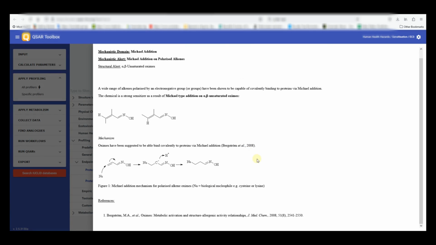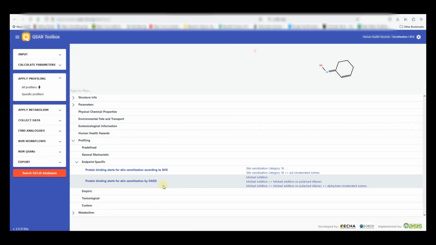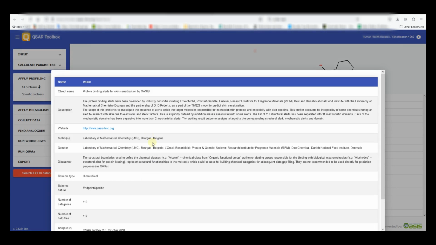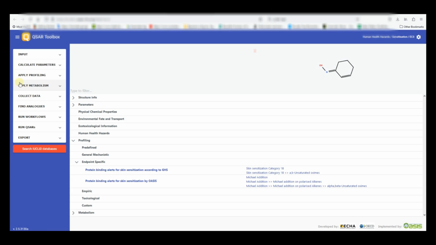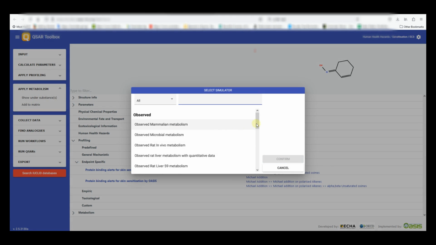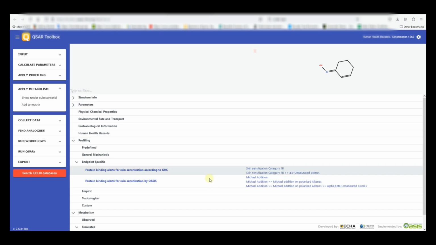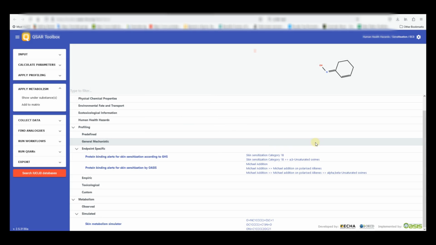More details for the protein binding alert could be seen when clicking on the last level. Additional information for each profiler could be seen by a single click over its name. Application of metabolism happens in the next section. Press Show under Substances. Select Skin Metabolism Simulator. The user could see the structure of each metabolite by clicking on the respective SMILES.